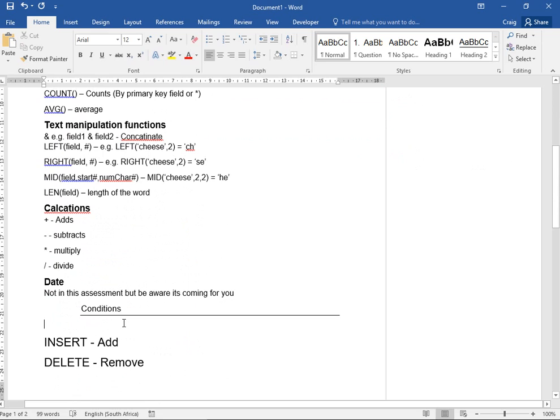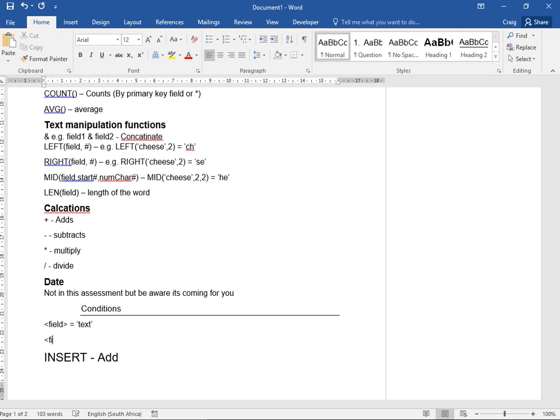Now obviously you have your basic conditions. You would have equals, so you would say field equals a certain value if it's text, or field is equal to a number, for example. Do you guys get that? Those would be comparison equals to. I think that's quite basic, but we need to state basics as well.